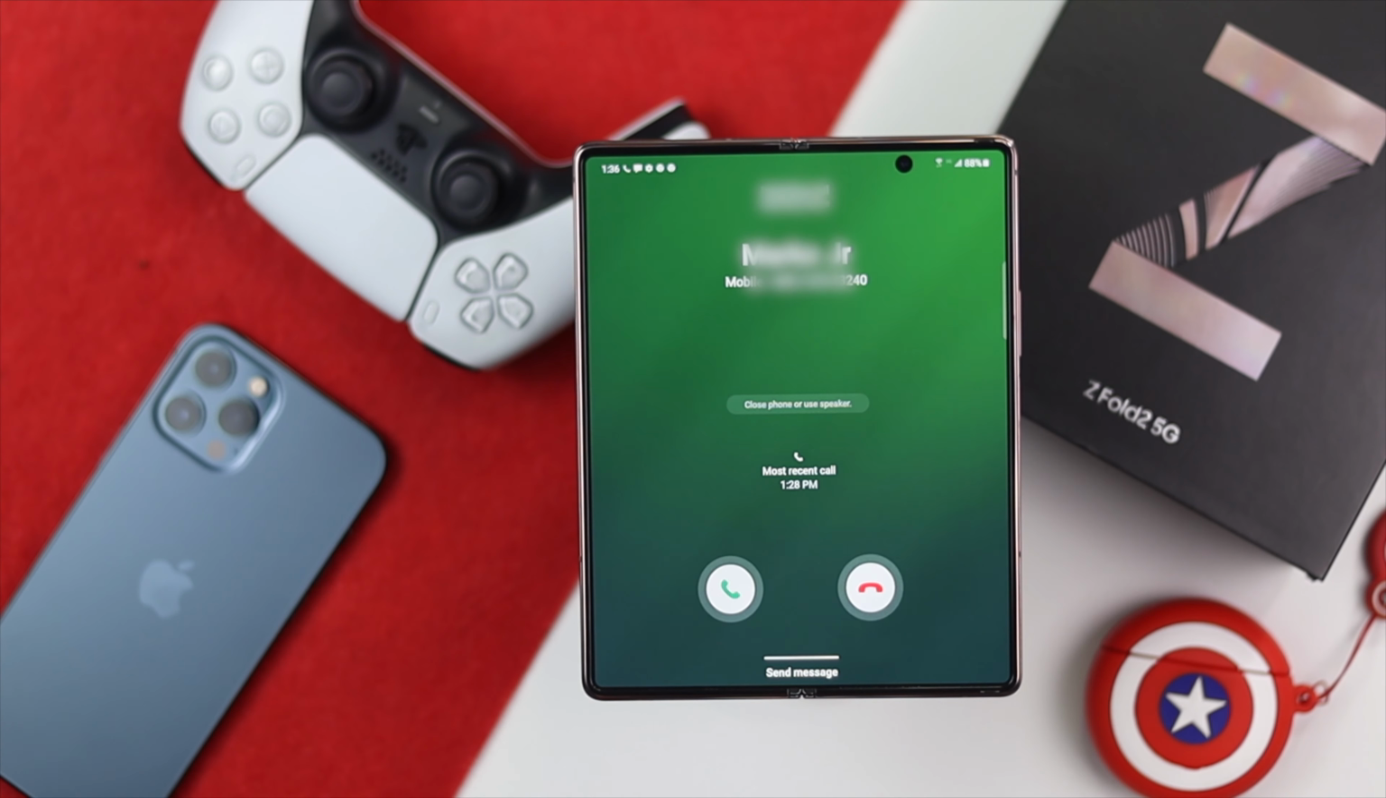Alright guys, so as you can see right now, the ringtone is playing right on our device, which we have set for this Samsung Z Fold series device, okay? So this is what you can do if you want to set up your favorite music to your device.